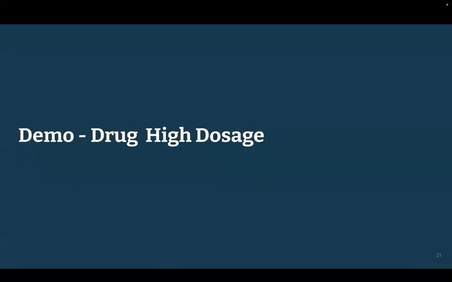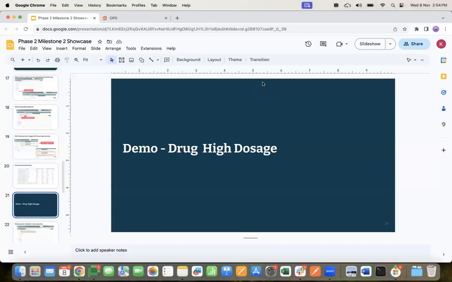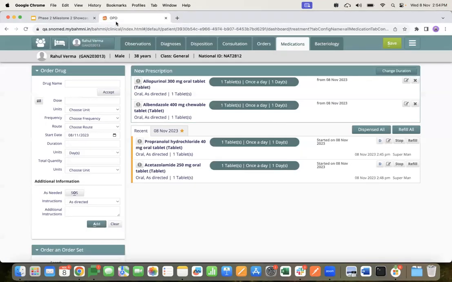Now, moving on to high dosage alerts. In this alert, what happens? Let's say a particular dosage is higher than the daily recommended dosage, then the system will throw an error or an alert notification. So let's see this by an example. Let me refresh this.